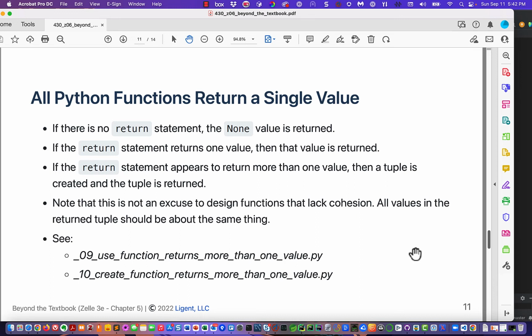If the return statement returns exactly one value, then that value is the value that we return. Okay? And we're used to that. Now, here's one that I think he talks about in the Zelle book, but I really want to emphasize it. If the return statement appears to return more than one value, then a tuple is created and the tuple is returned. So again, in some sense, we're returning multiple values, okay? But mechanically, we are returning one thing, a tuple.